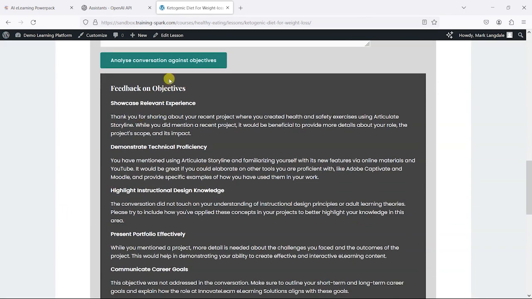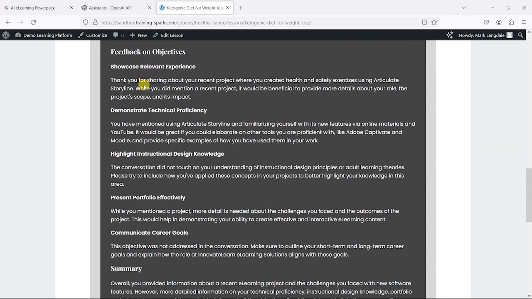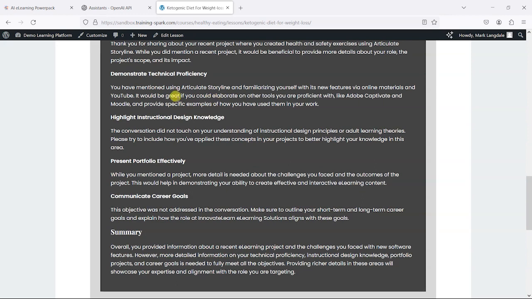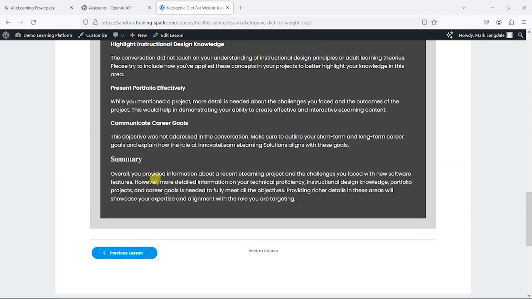And we can see here, feedback on the objectives. Thank you for sharing your recent project about health and safety exercises. You don't have to articulate a storyline. Be beneficial to provide more details. So it's gone against each of the objectives we had and gives a bit of a summary. Overall, you provided information about a recent e-learning project. However, more detailed information about technical proficiency, instructional design knowledge. So it's giving honest and useful feedback to the learner.